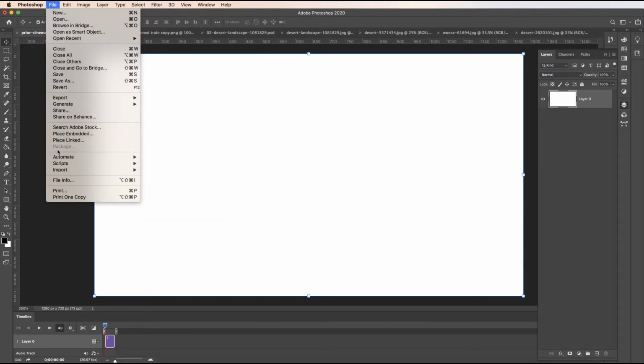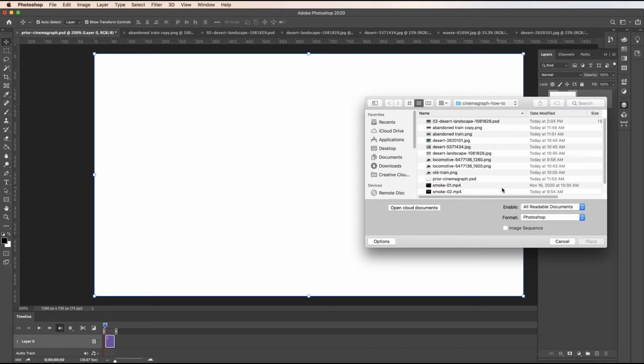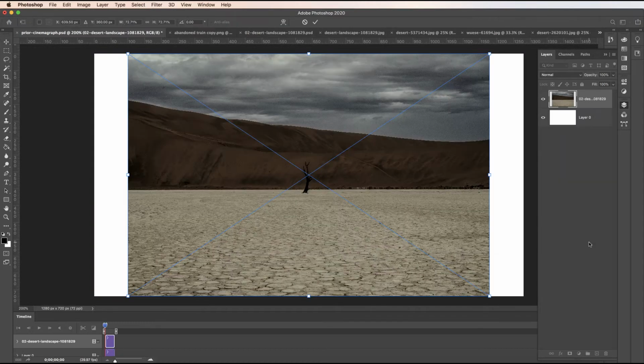There it is. I don't know why I made that so difficult, but anyway, let's do Place Embedded. And I'm going to find my desert landscape, which I happened to rename 02 Desert Landscape. So that's Place. And you'll see, as I execute this, that my image fits as far as the height, but it's not wide enough. Now I could scale this up and all would be fine.